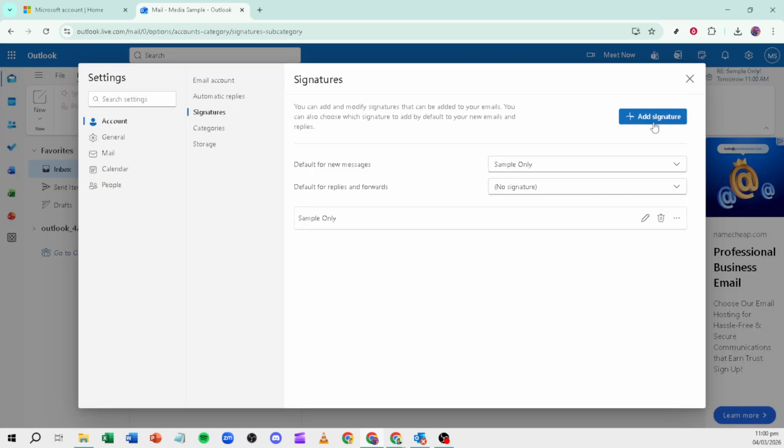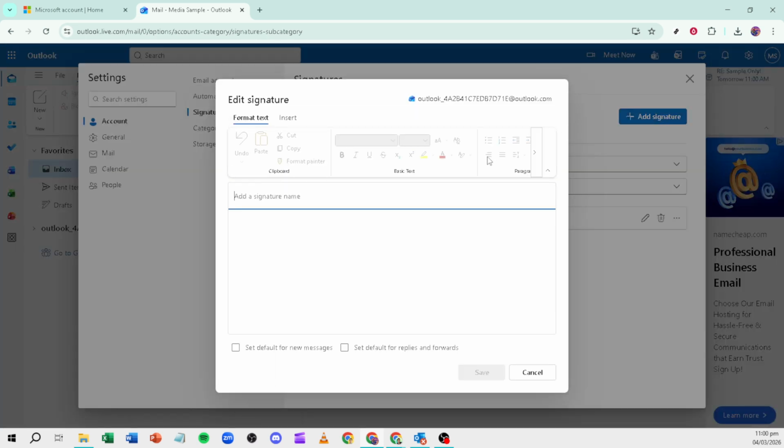to the right place. From the full settings view, go to the Accounts section in the left sidebar. Here you'll find the Signatures option. Click Signatures to open the Signature Manager. Now select the plus button labeled Add Signature. This creates a new signature profile.